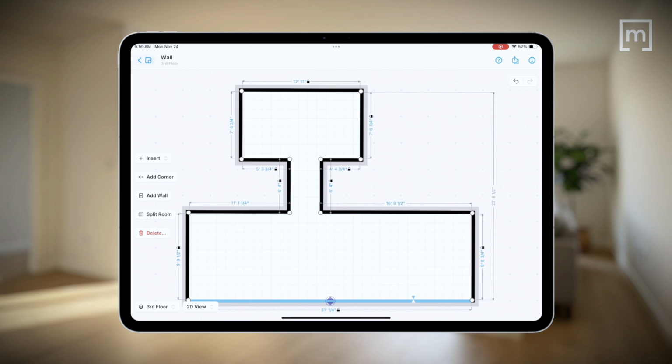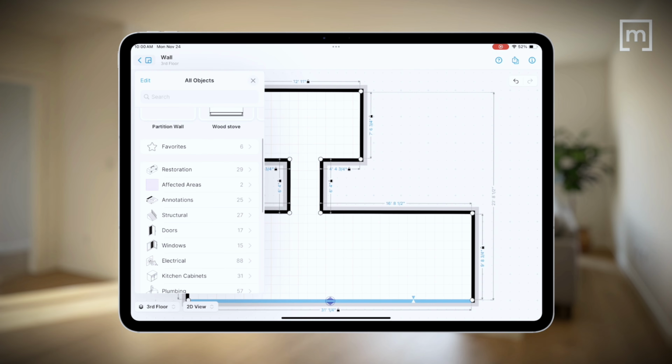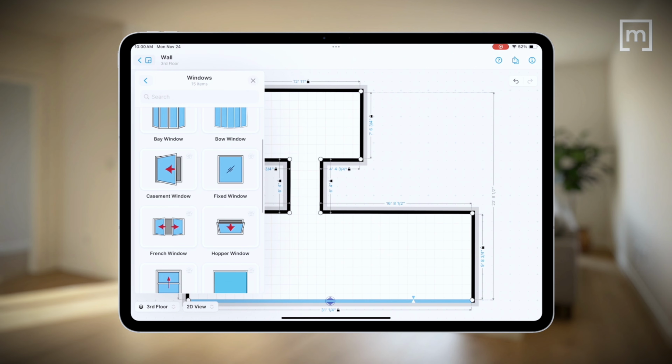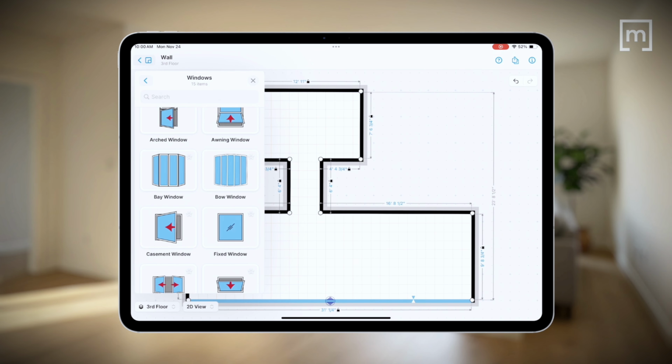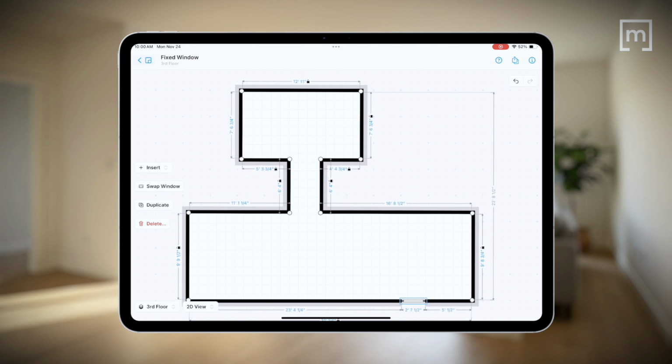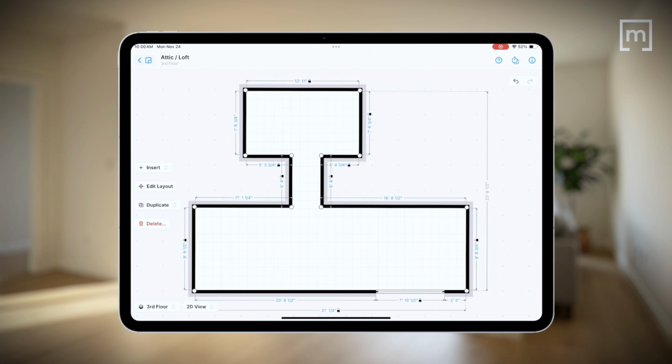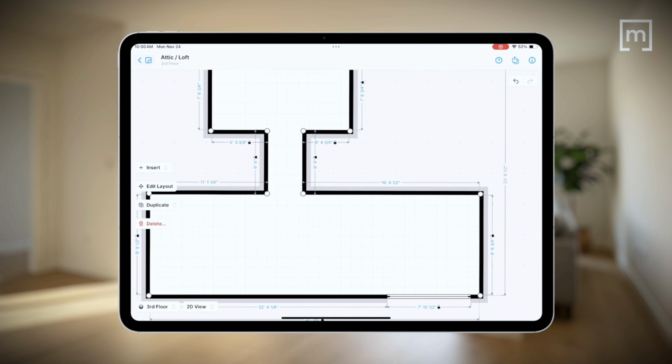Now that we've created the sketch of our loft, let's add some more details. We'll start by adding a window. Once it's placed, we can edit its dimensions and set its distance from the adjacent wall.